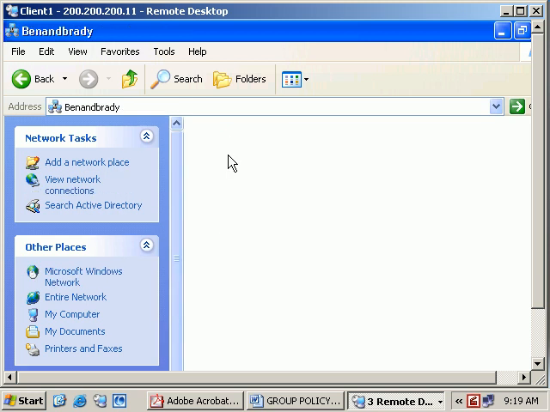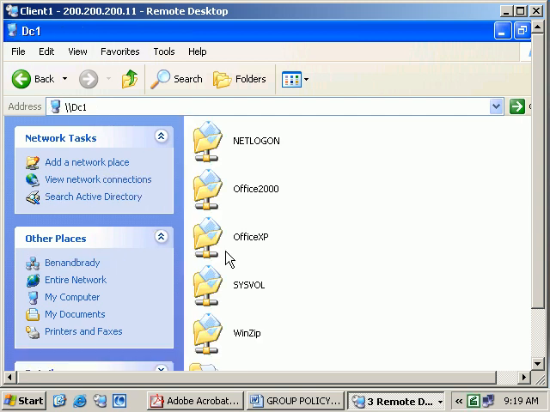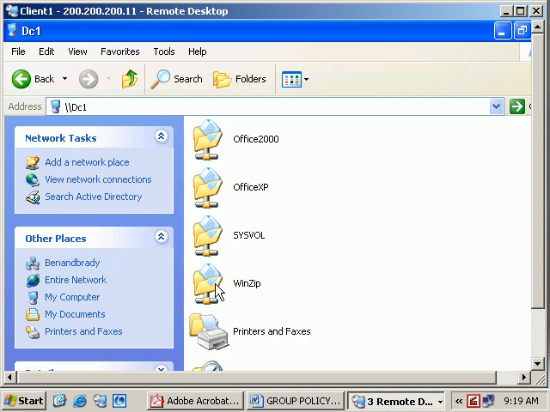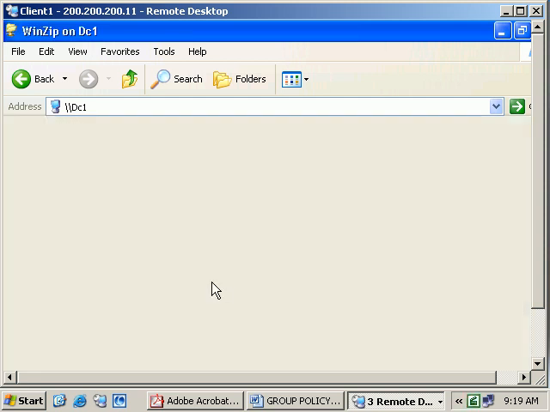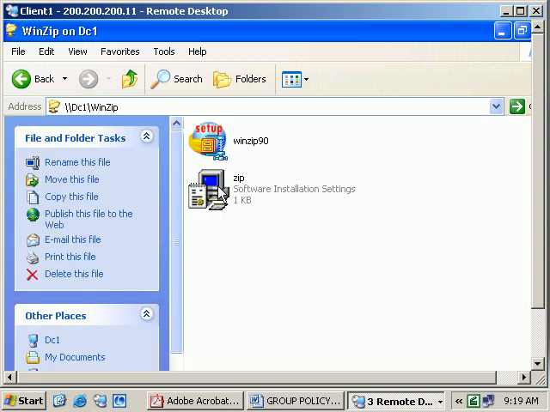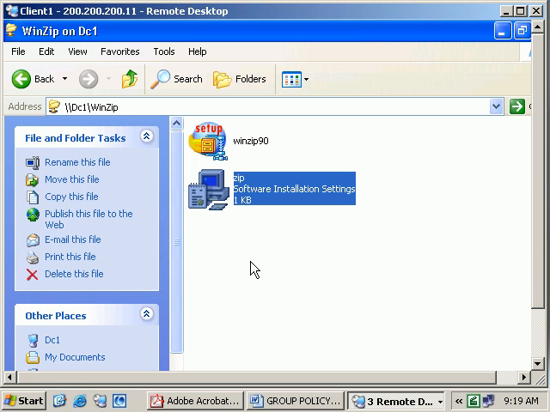So I'm going to double click on benfreddy.com, and now the user would have to know that, well, I need to go to DC1, and on DC1 there is a share. In our case, let's take the example of one of our shares, WinZip, and in there's a file that I need, namely zip.zap file that we had created in an earlier video.